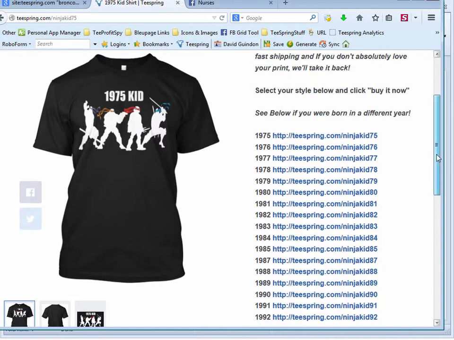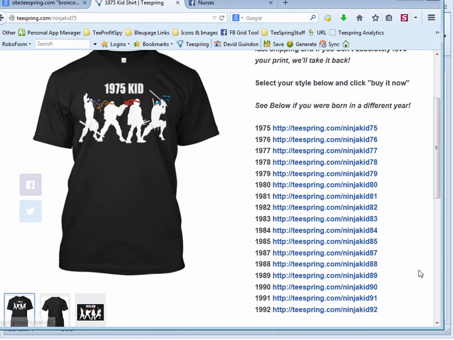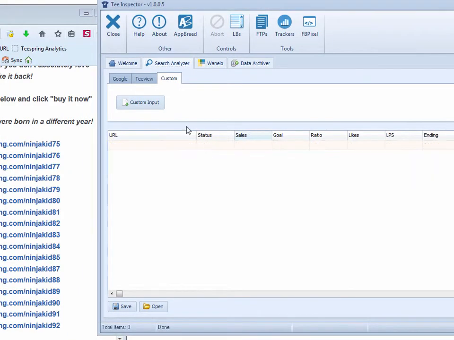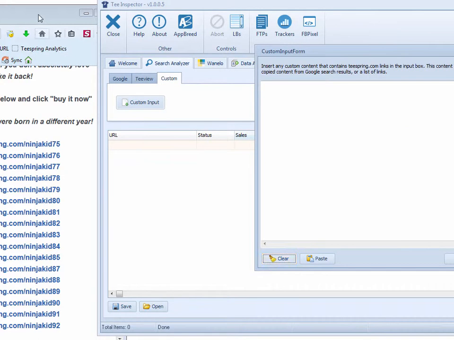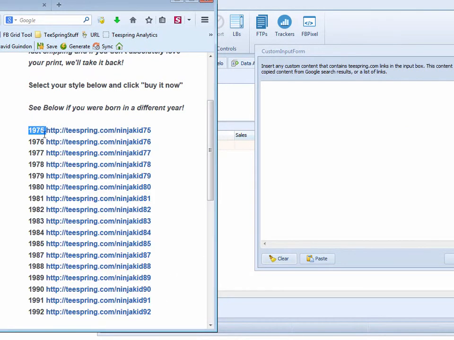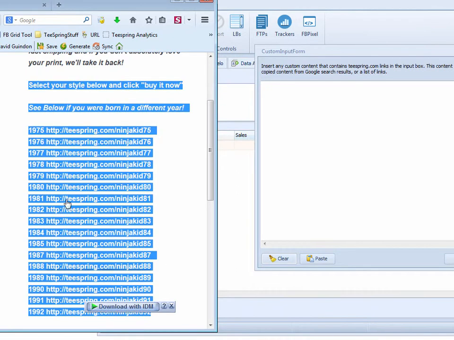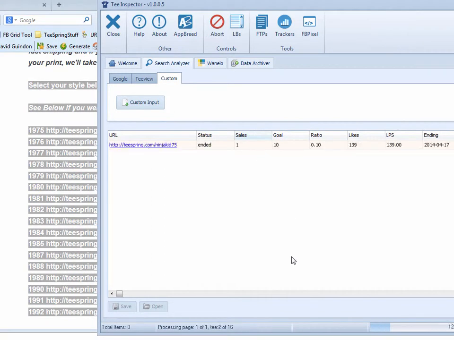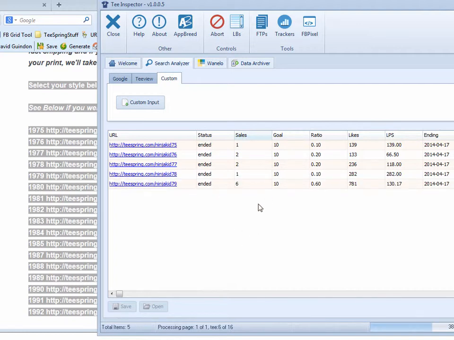But before I do that, I want to know which one of these years is bringing in the most sales. So you can use the same idea we just did here. Just use the custom. So I'll bring up that custom, clear that out, and just grab all this content and drag it over. It doesn't matter what you have in there, and just go, and it will go through and grab all the Teespring links. And then we can quickly see which one of those campaigns was getting the most sales. And then if I was to do something similar to that, I would target that year with my niche if I was going to do Goonies or something like that. So that's the idea.